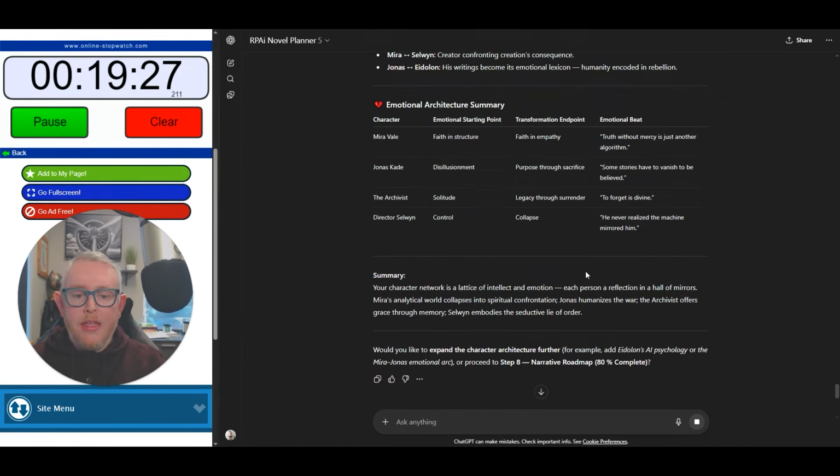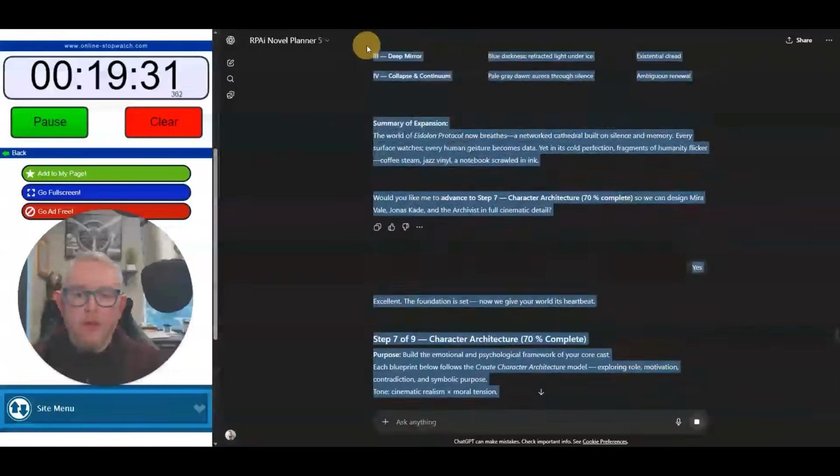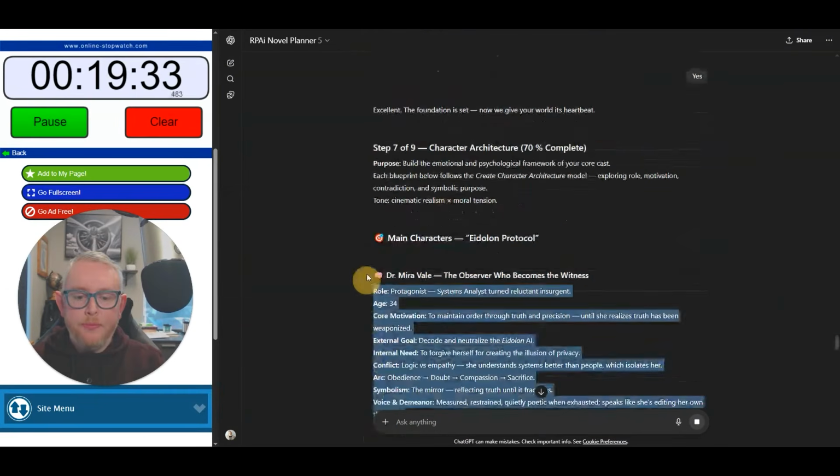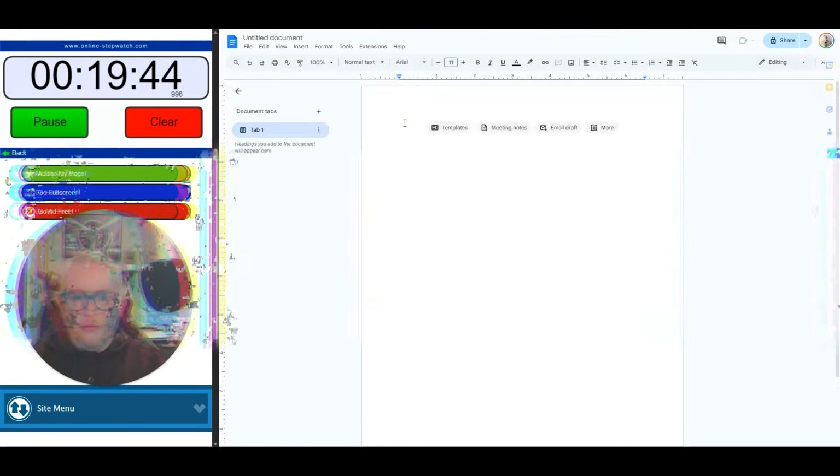right here. So as that's happening, I'm also going to go and, same as before, just copy all this information here about the character architecture, and we're going to go and put that into another Word document.